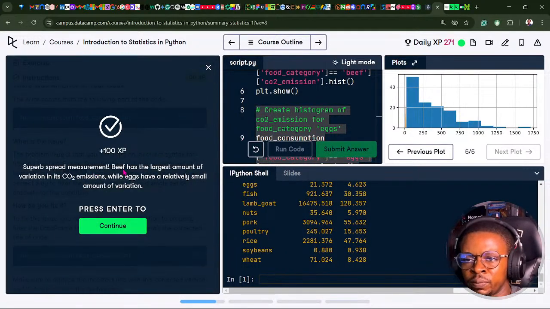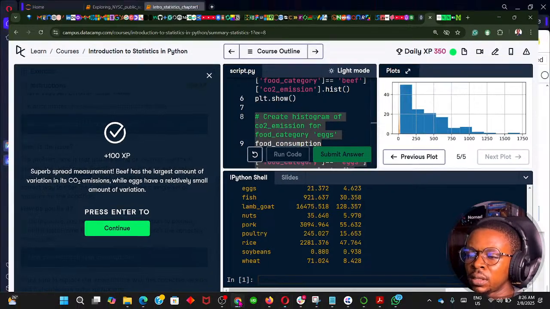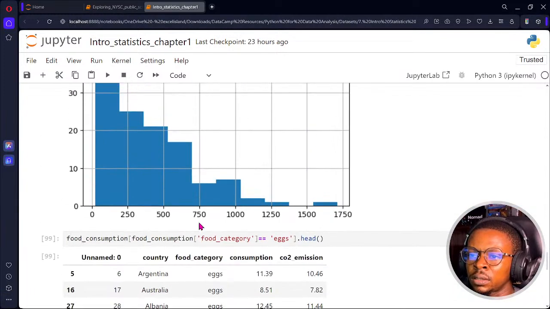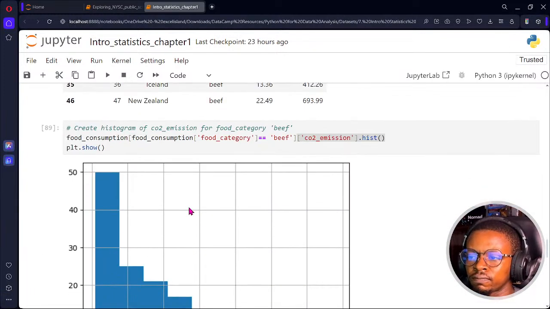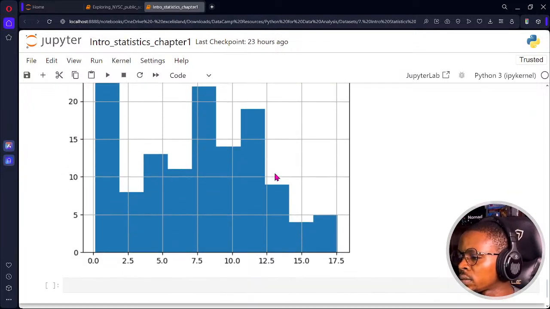Super, spread measurement. Beef has the largest amount of variation in its CO2 emission, while X have a relatively small amount of variation. You can see this is for X, and this is for beef. Hmm, interesting.